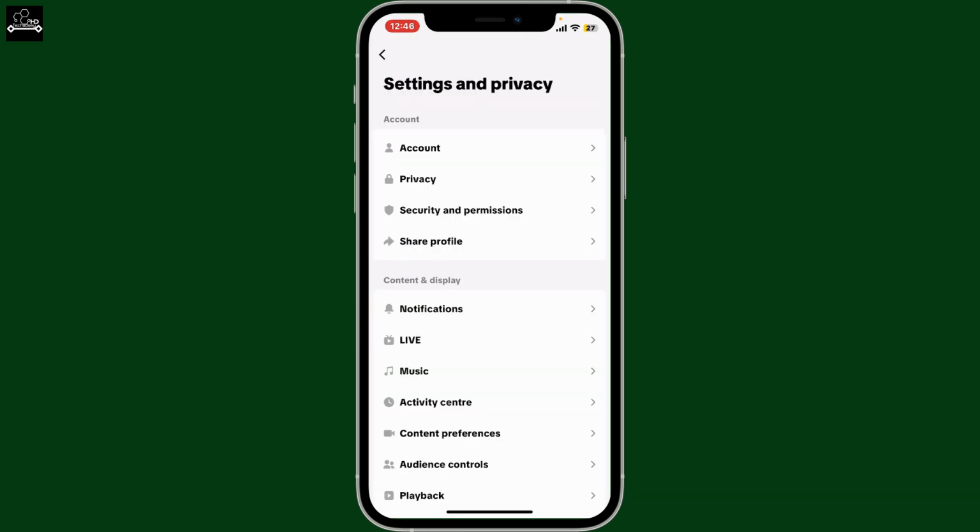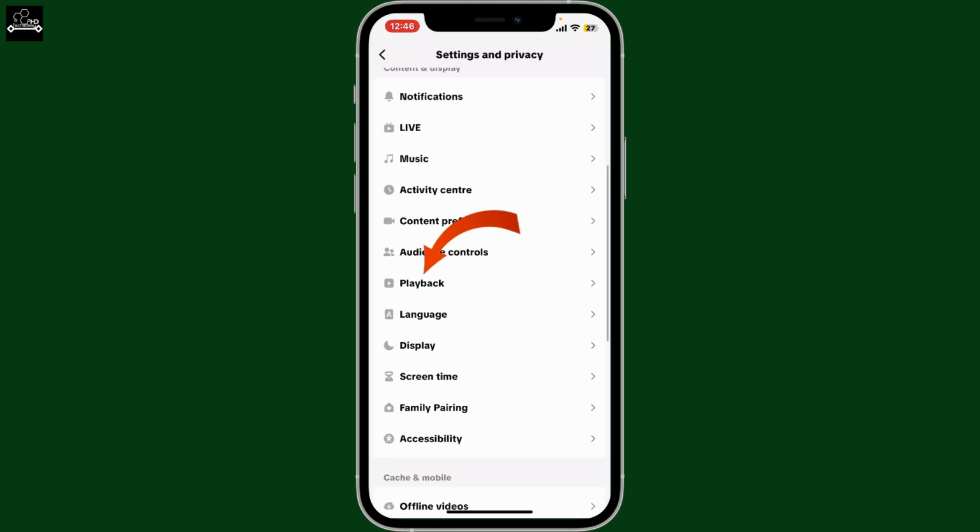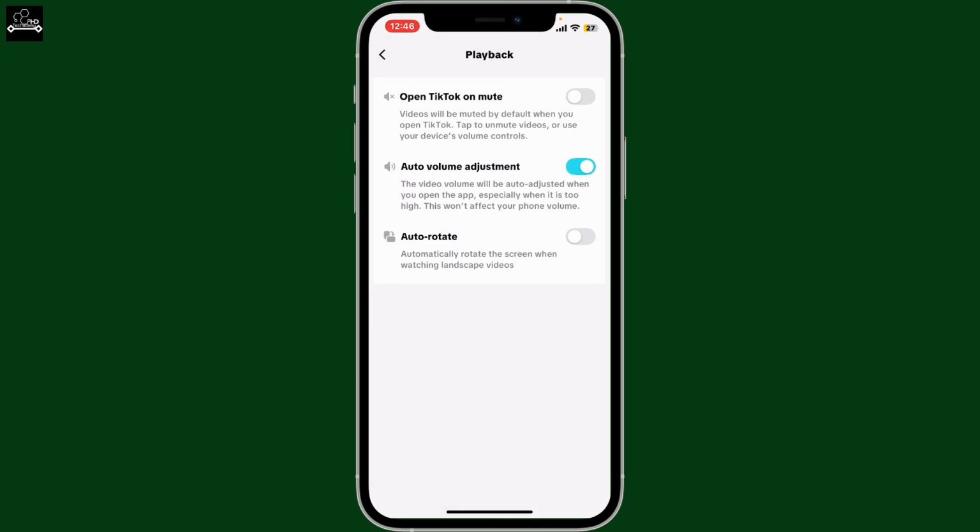Under Settings and Privacy, scroll down and tap on Playback. Now under Playback, look for Open TikTok on Mute button and tap on the toggle button right next to it. This setting ensures that video will be muted by default when you open the app until you tap the screen or use your device's volume buttons to unmute.